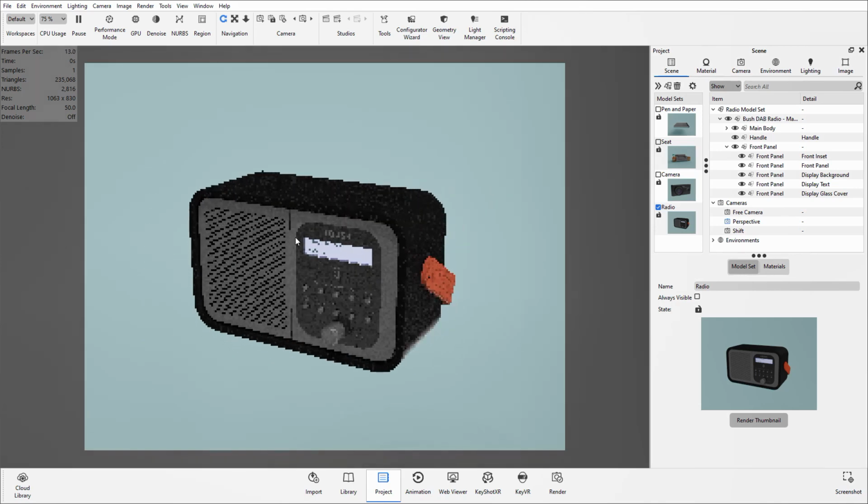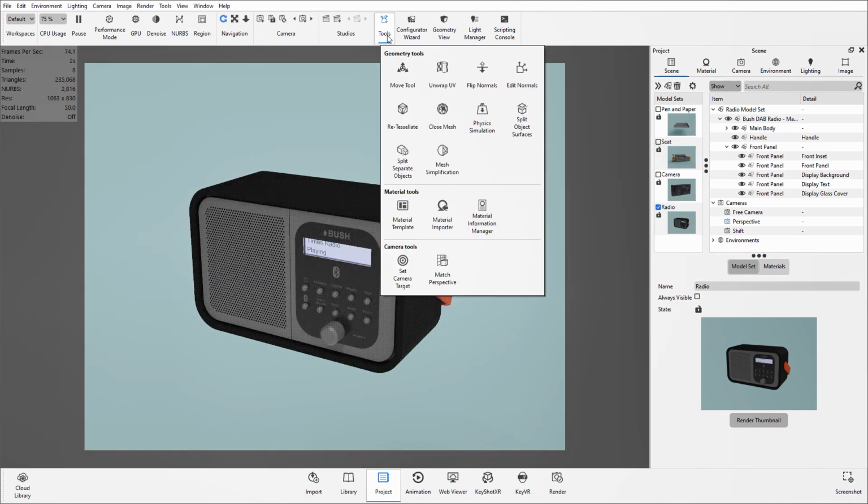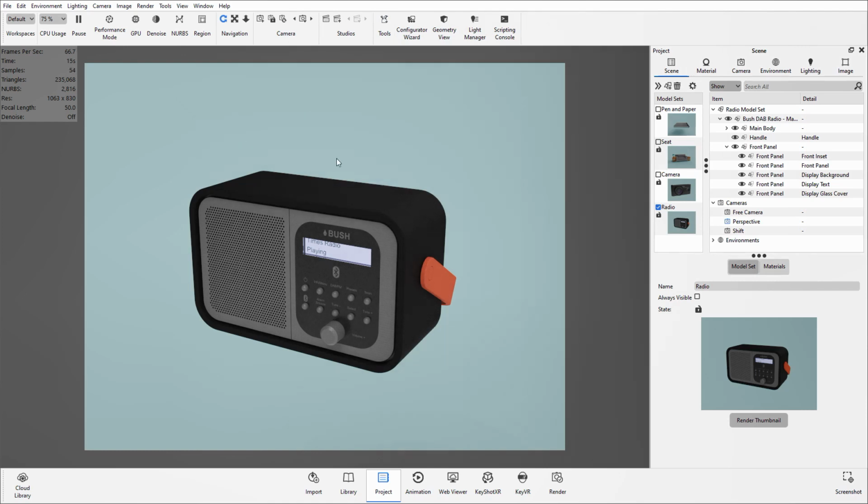Now, the Mesh Simplification tool is an alternative tool to use if the retessellate option is not available. If your model does not contain NURBS data, you will not be able to use the retessellate button, and that is why you have the Mesh Simplification. The way Mesh Simplification works is it reduces the number of triangles used to build out that particular surface.